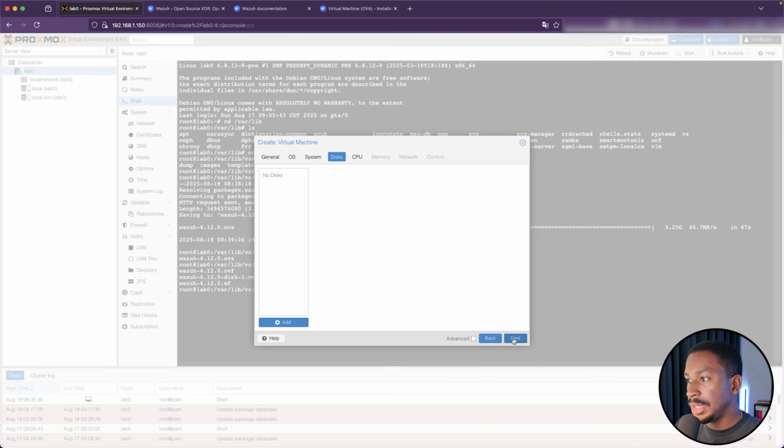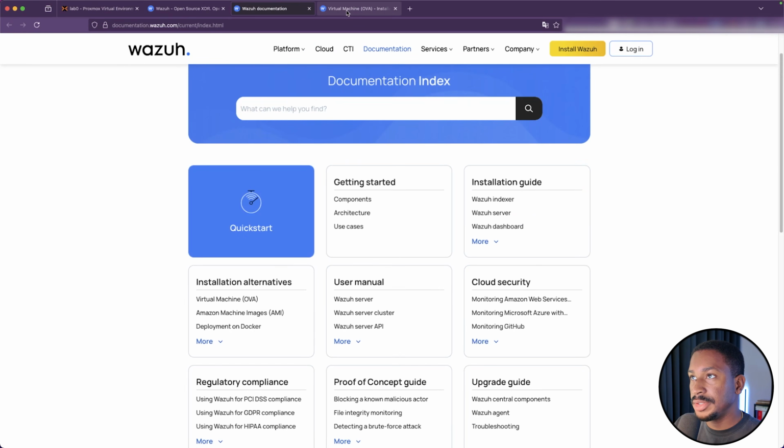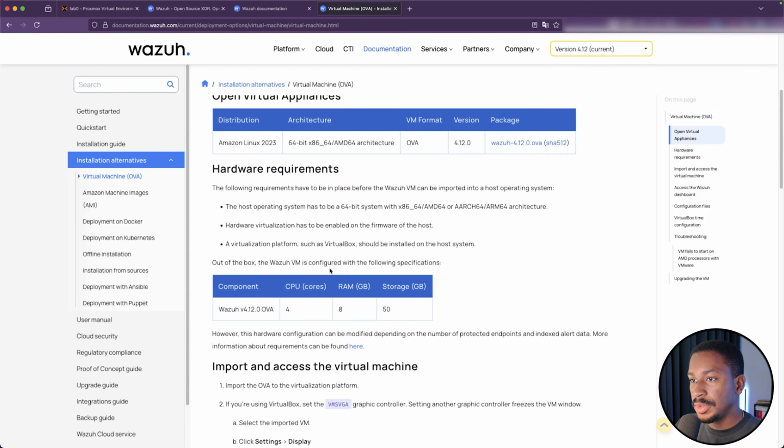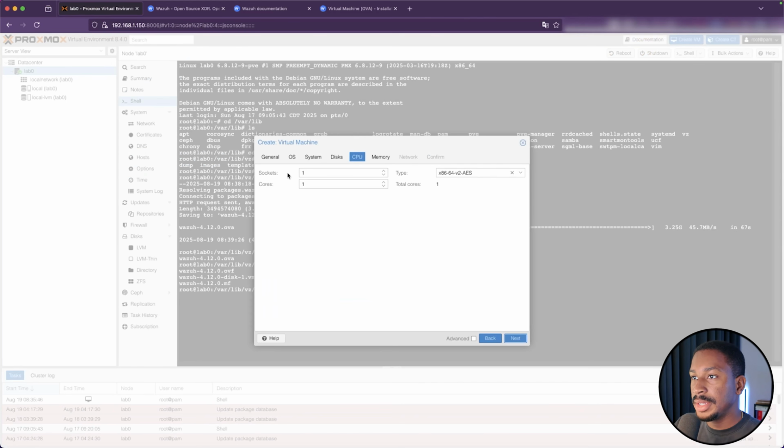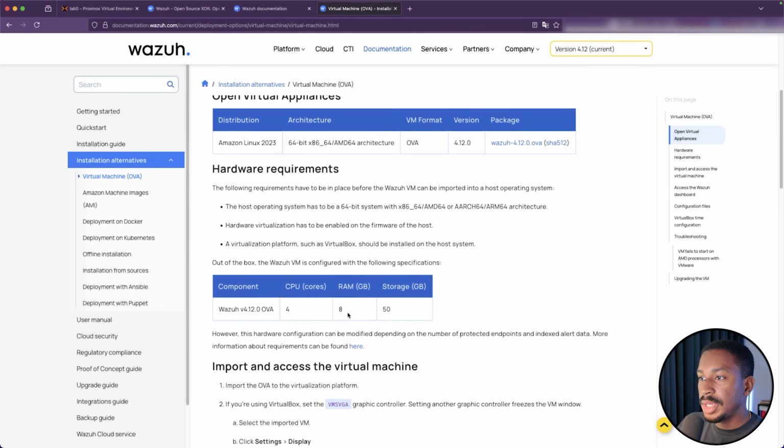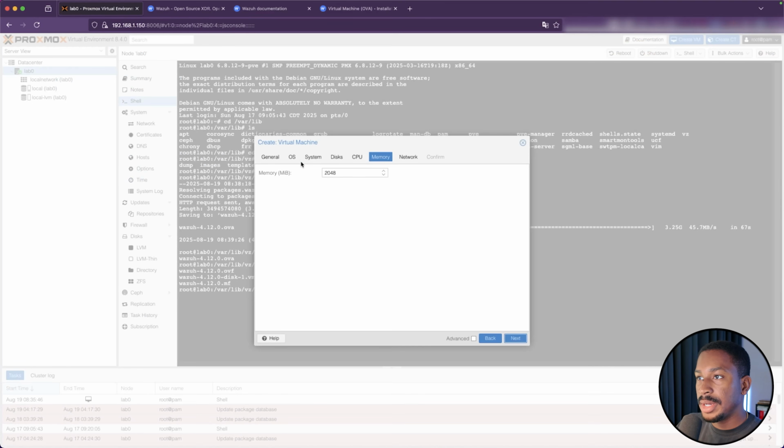And then next, for CPU, Wazuh actually has recommendations. You'd want to have 4 cores for CPU. So let's go back and just add that in there. 4 cores. We'll leave everything else as it is. Next, for memory, it actually needs 8 GB of memory. So we're going to type out 8192, which is 8 gigabytes in megabytes.